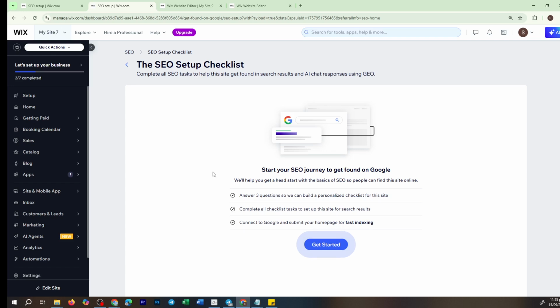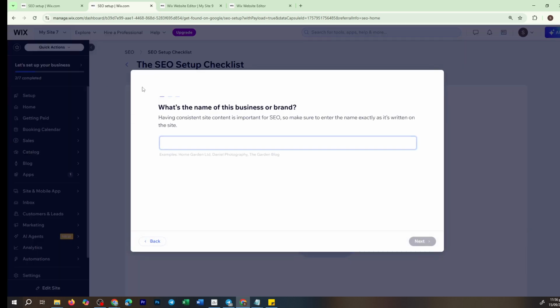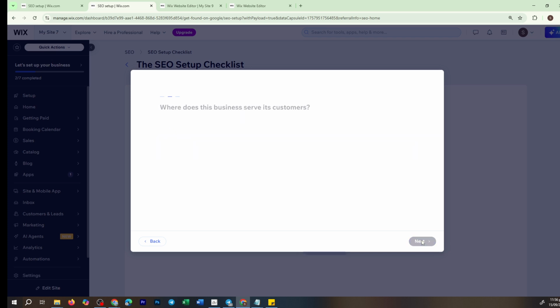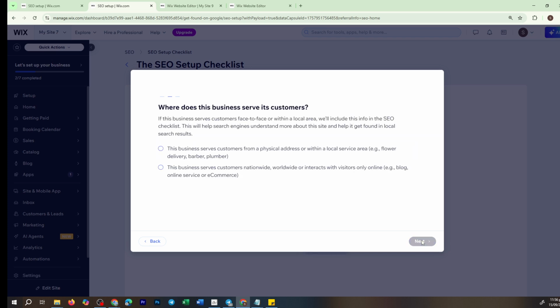The first thing the setup will ask you is to enter your site name. You'll find a field labeled What's Your Business or Site Name. Here, it's crucial to type in your site's official name exactly as it appears on your website. Keeping this consistent is a vital part of building brand recognition and ensures that both users and search engines can easily identify you. After entering your site name, go ahead and click Next.